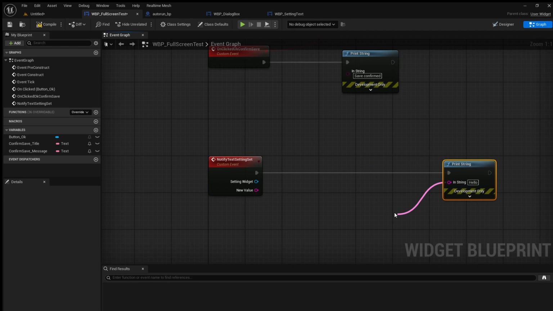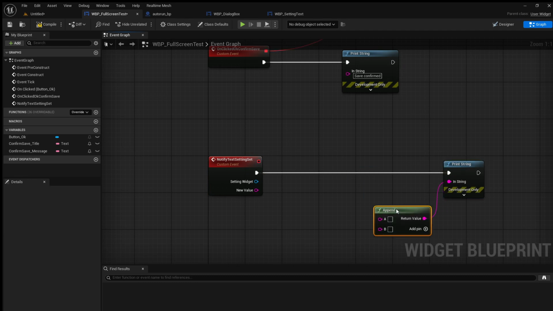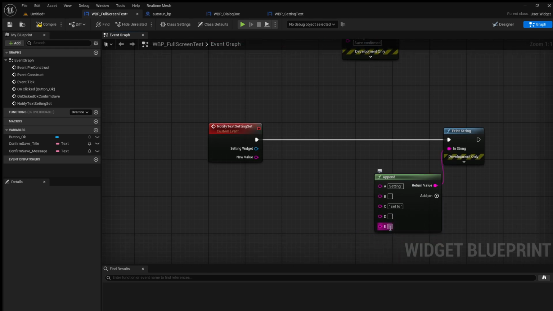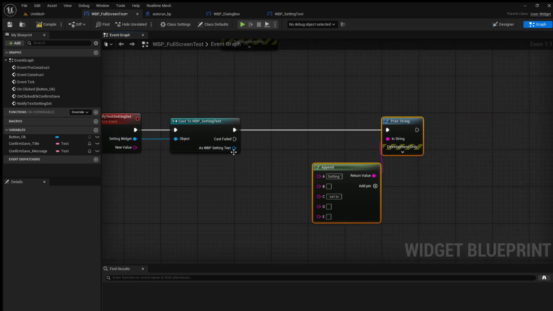and I'm going to just do a little print: setting, set to. So I'm going to cast to the widget that it actually is, and get setting name.